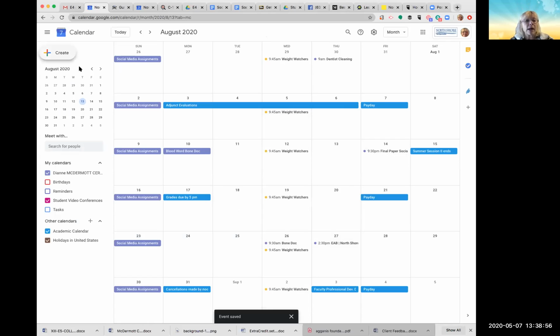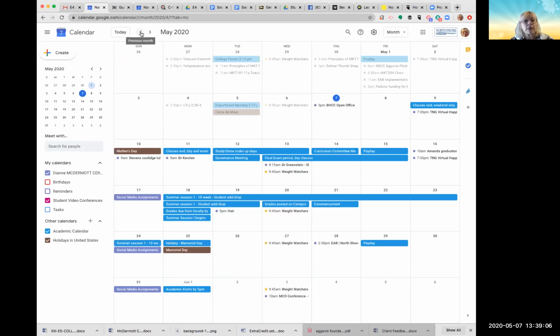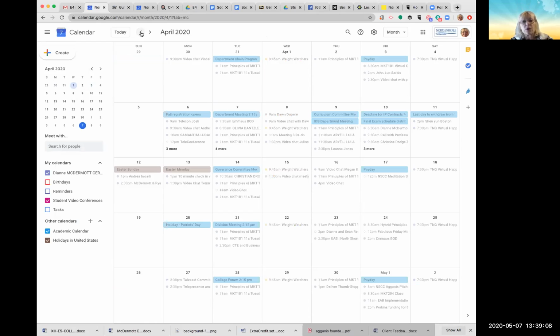If we go back to my calendar, I'm going to go back to April just because my calendar was real full in April. You can see, here we go, everything that I was supposed to do in April, right? So every appointment I was supposed to have, everything that was due for me there, everything that was happening in my life was in this calendar. And then if I want to, I can add other calendars, like I added the North Shore Academic Calendar and I added holidays in the US.